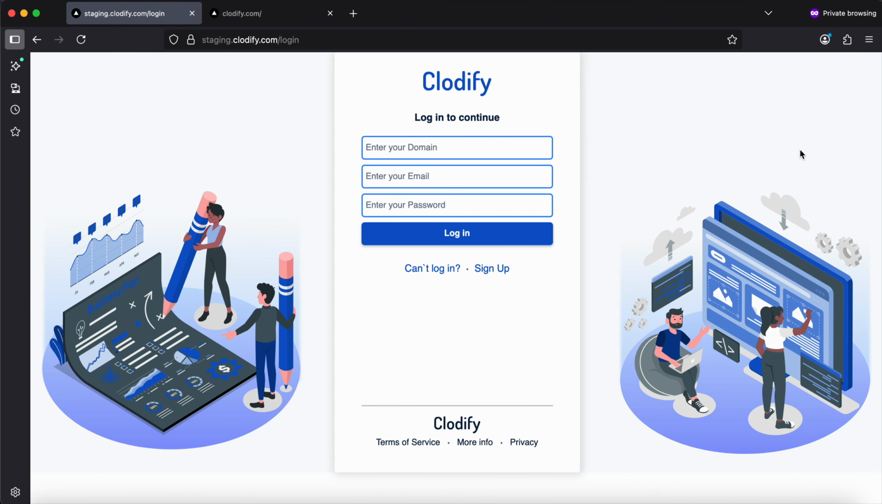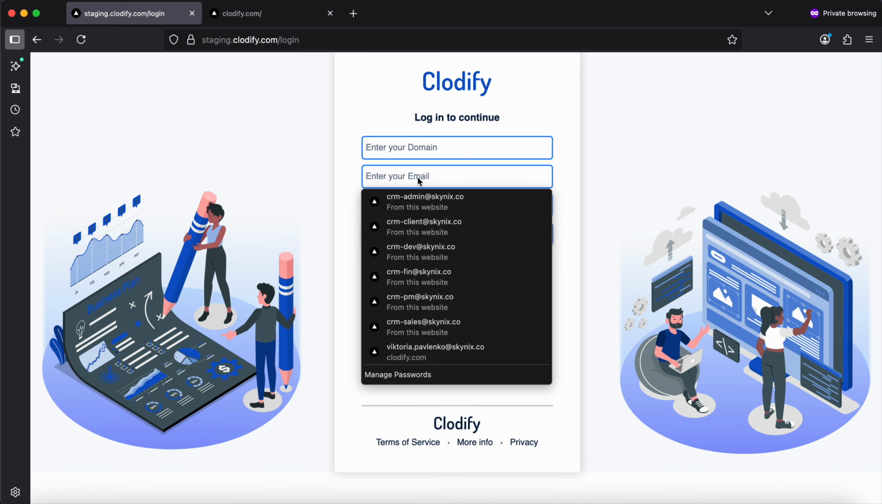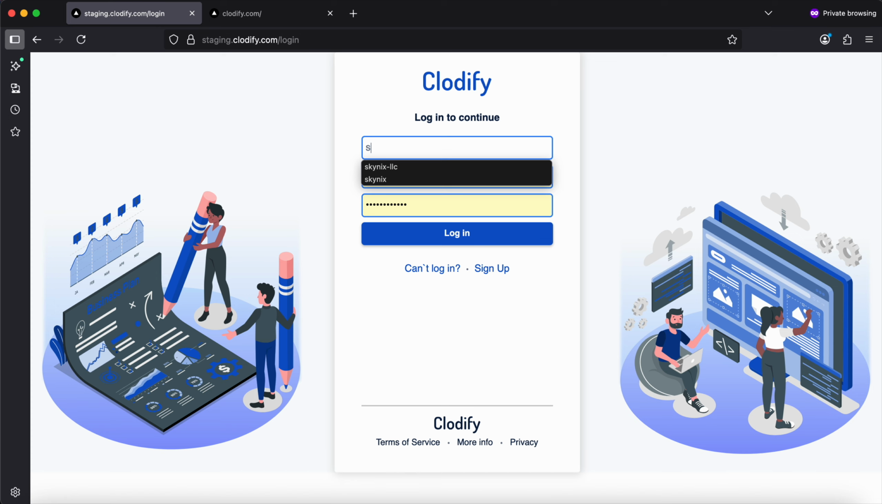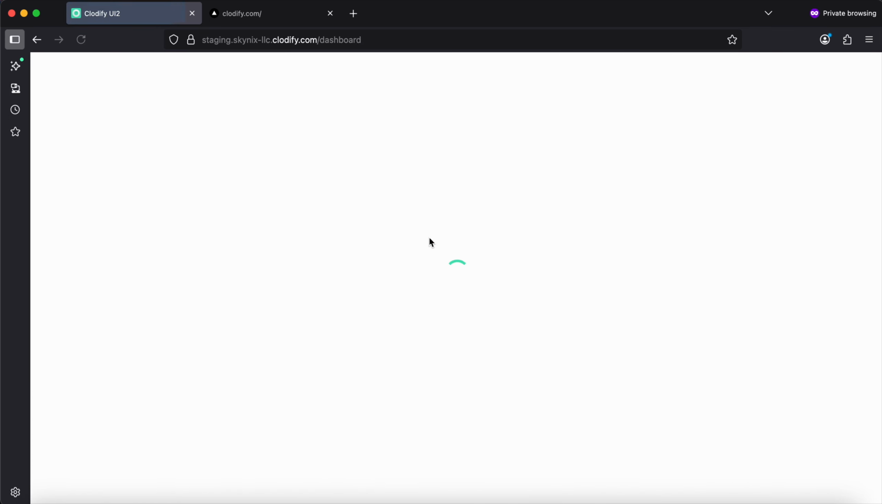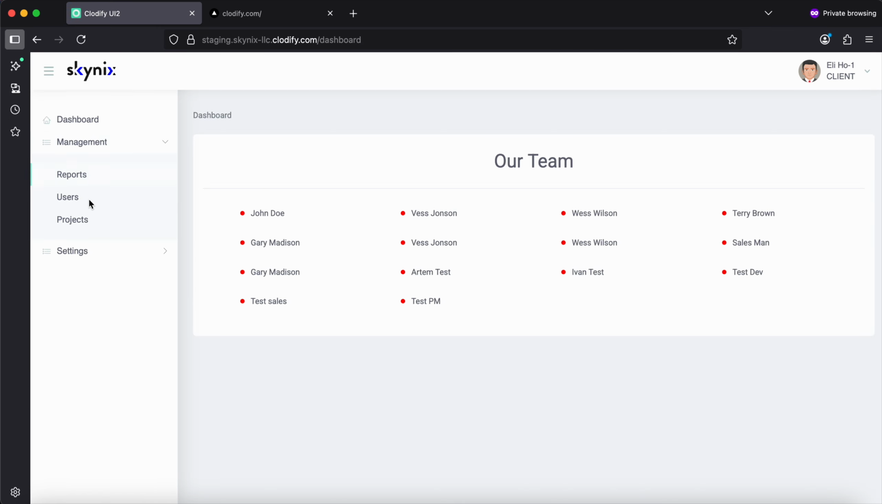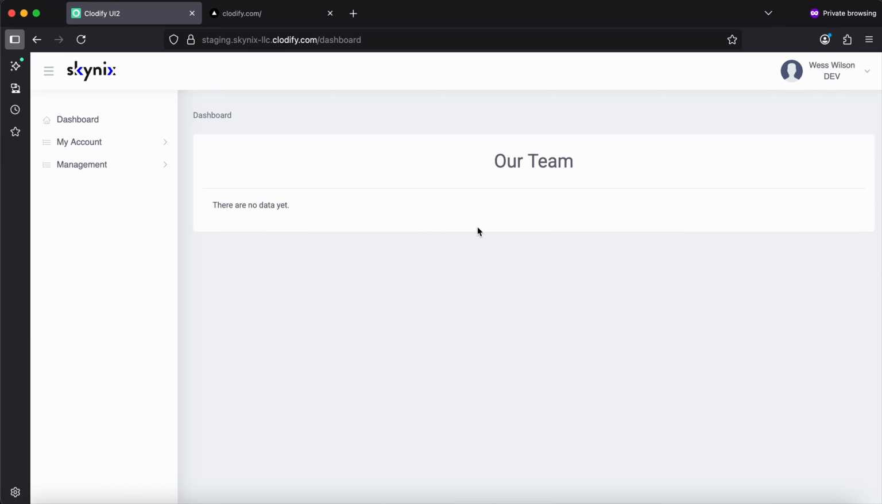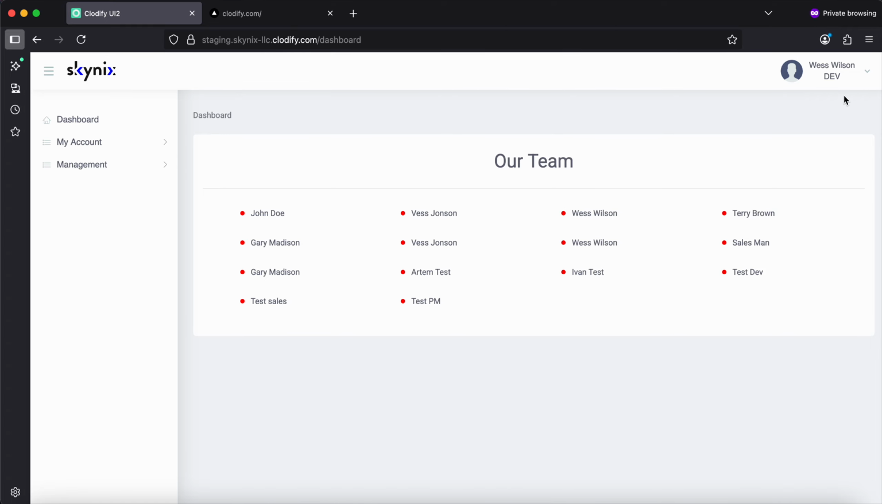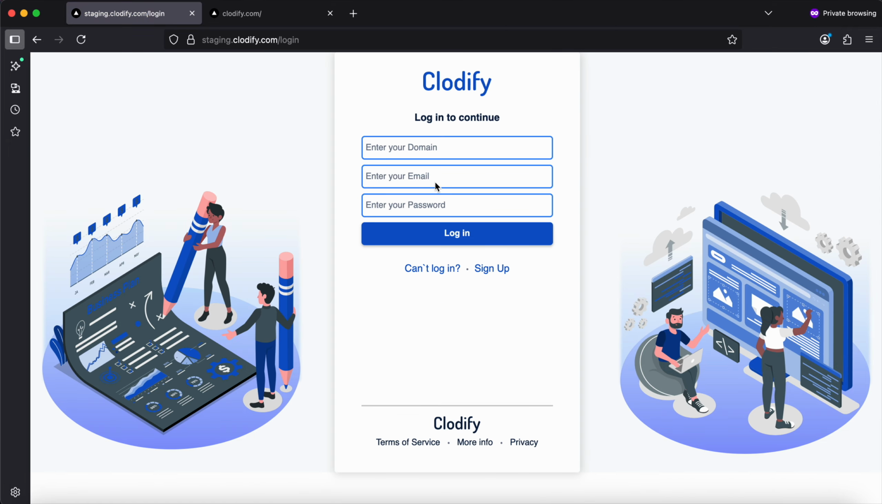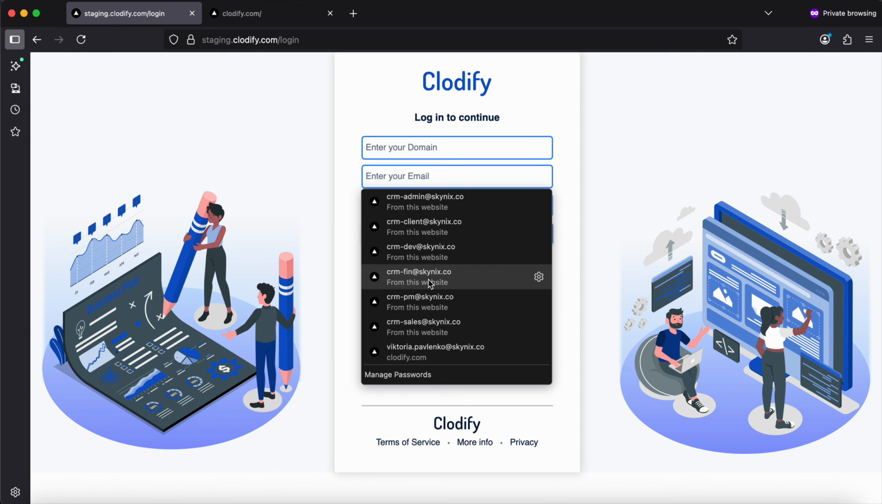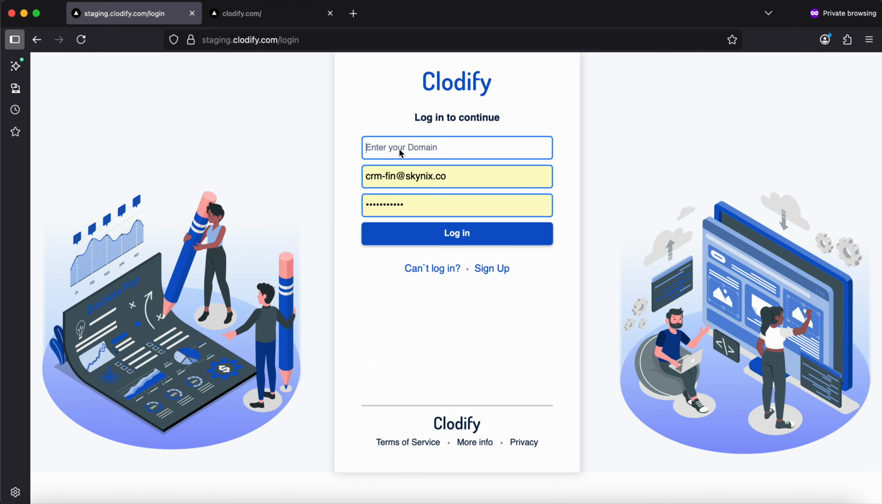But what can any of the other users do? For example, the client, this user cannot see the financial reports. Like here, we do not have any financial reports. Who else? Dev also, this user cannot see the financial reports, cannot see any of the financials pages. Then we have fin user.